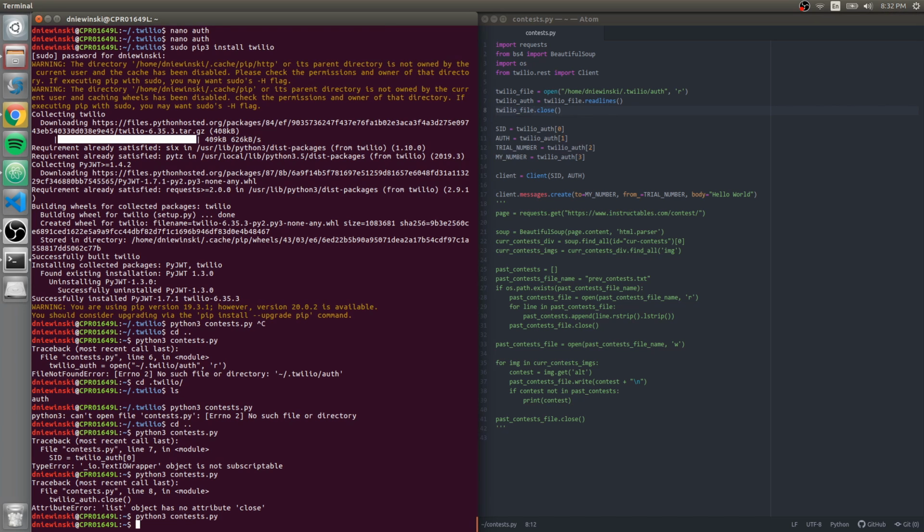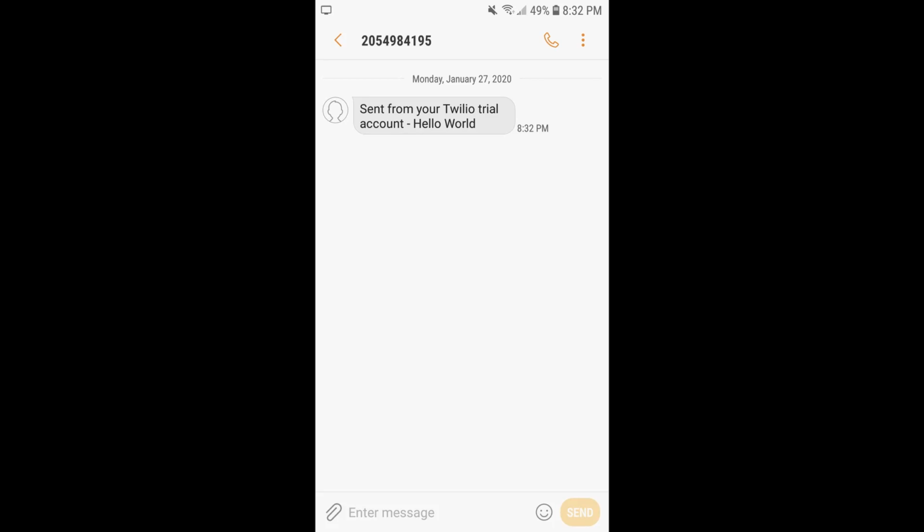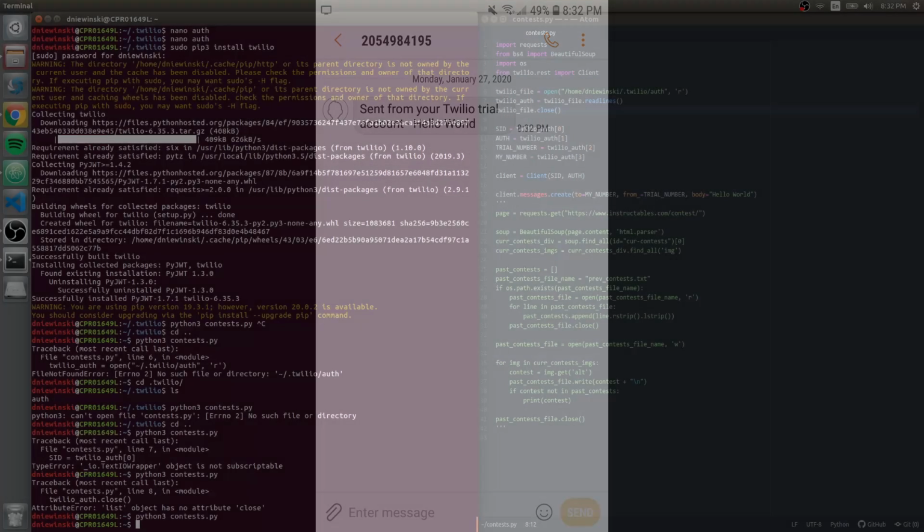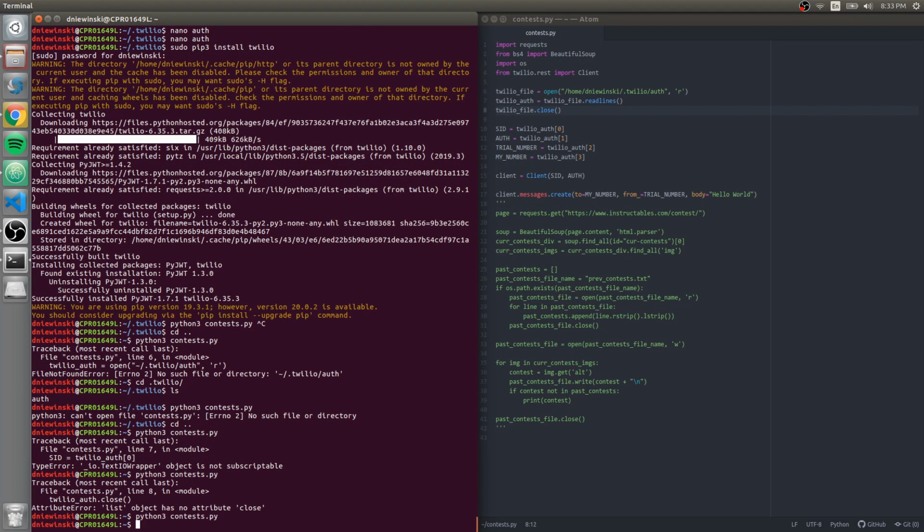So that's sending. I should be getting a text message. I did get a text message, but it does say at the top, sent from your Twilio trial account. Keep that in mind. It'll always tell you it's on a trial account unless you pay otherwise. But again, if this is all for personal use, it shouldn't really be a big deal.